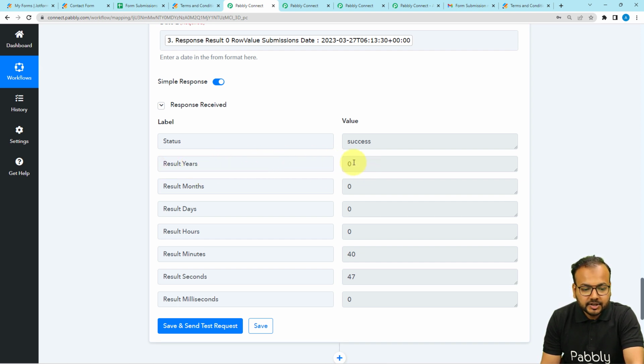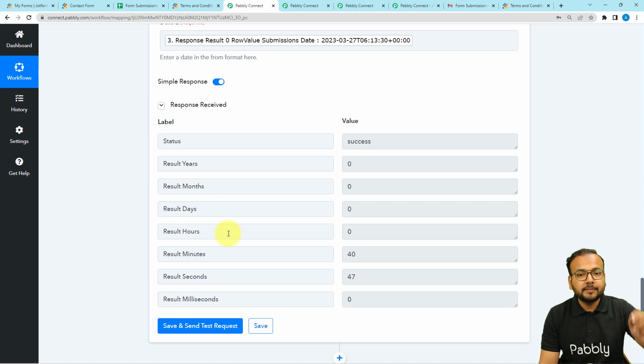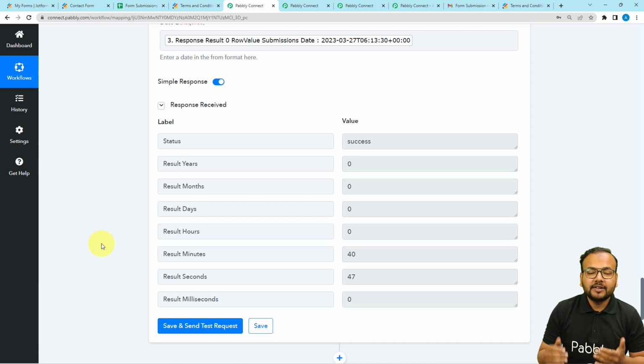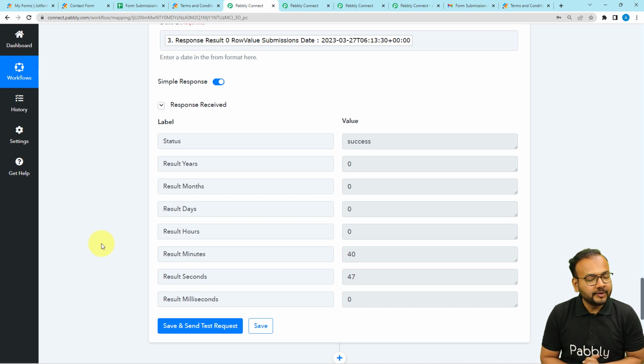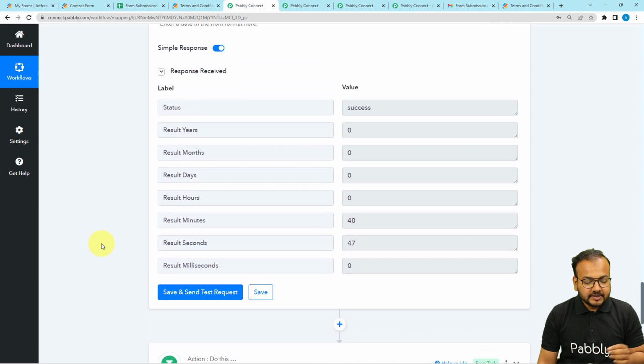The year's value is 0, that means the year is same. Month is 0, that means months are same. Days is 0, that means the dates are also same. That means the person has filled the terms and condition form on the same date. Okay, hours is also same, but here we have the difference. The minutes difference is 40 minutes and 47 seconds. That means the person has accepted our terms and condition form 40 minutes after we sent the mail. Okay, 40 minutes 47 seconds after. Okay, so this is the difference. But this result is in the given time frame.